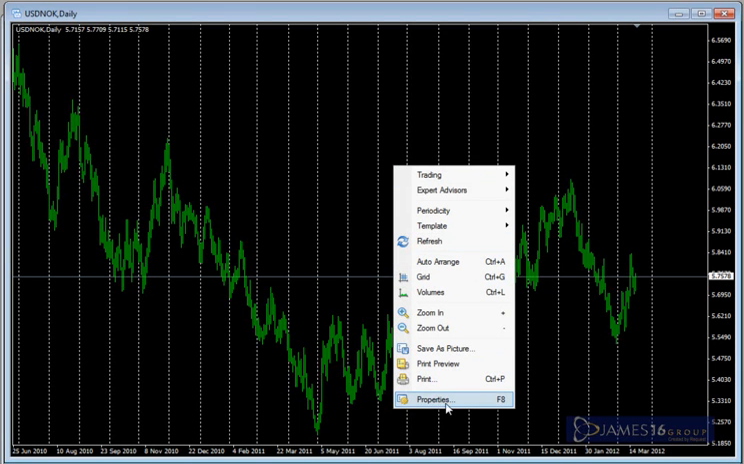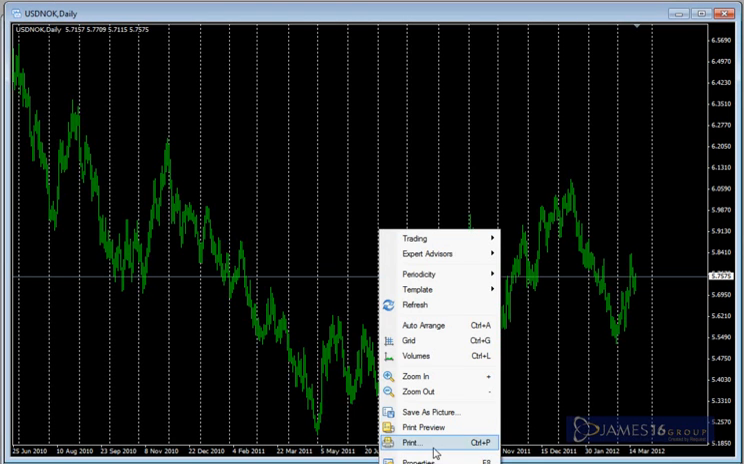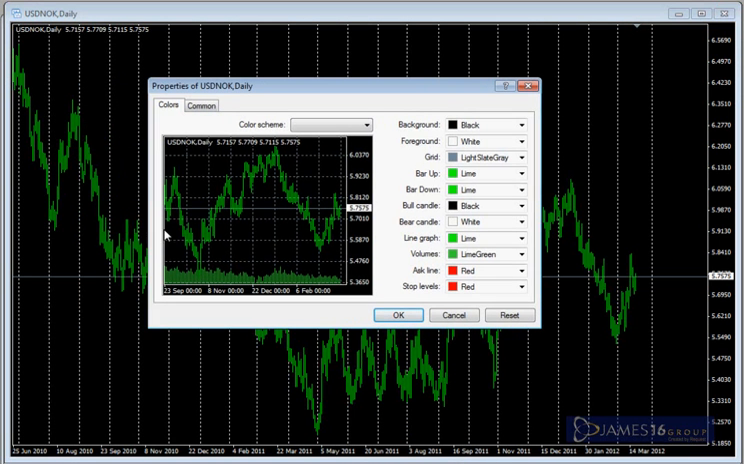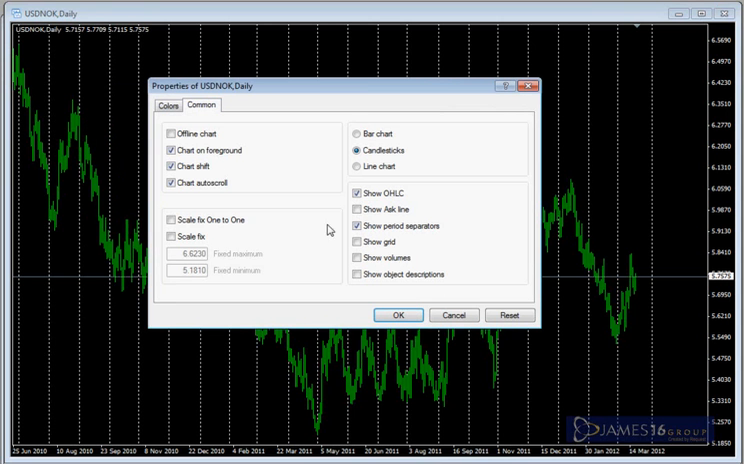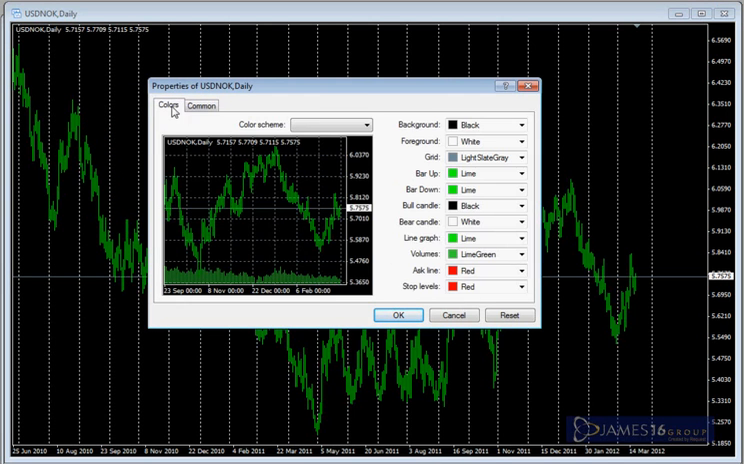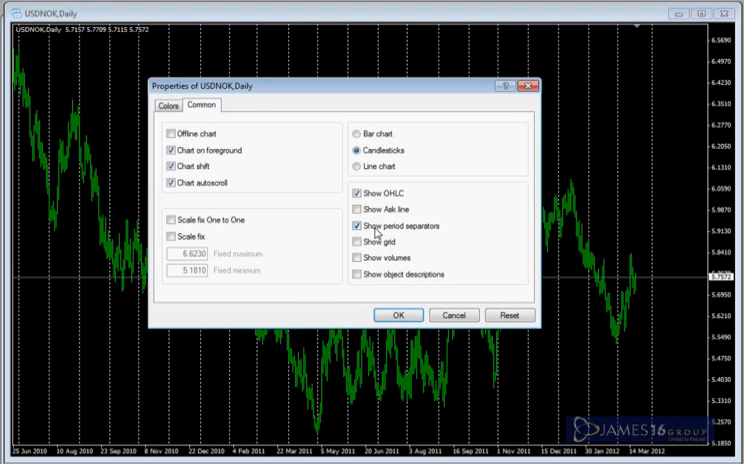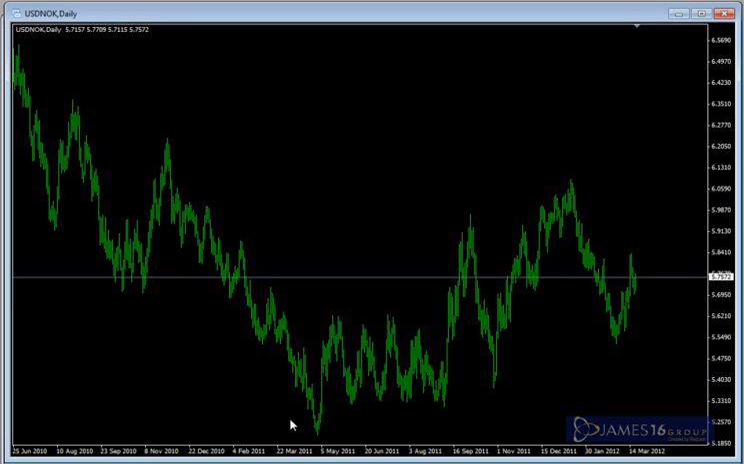So if you just go down to properties, again, right click the chart, go down to properties, and we will just pop that up. Again, another box will come up. Now this is where you can customize what your candles look like, what your bars look like. For example, first of all, let's get rid of the period separator. So if you click the common tab up here at the top, and you just uncheck show period separators, click OK, and boom, they're off.